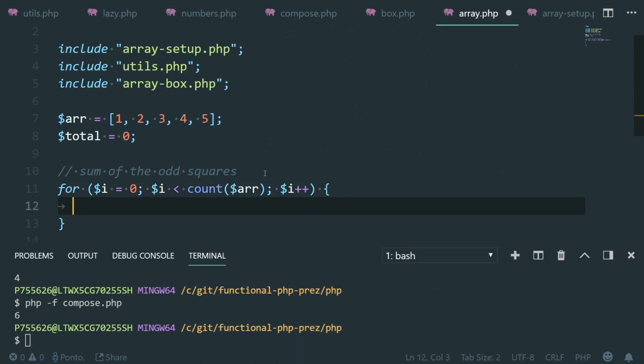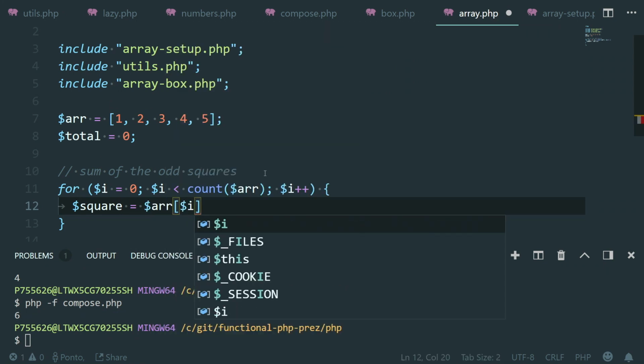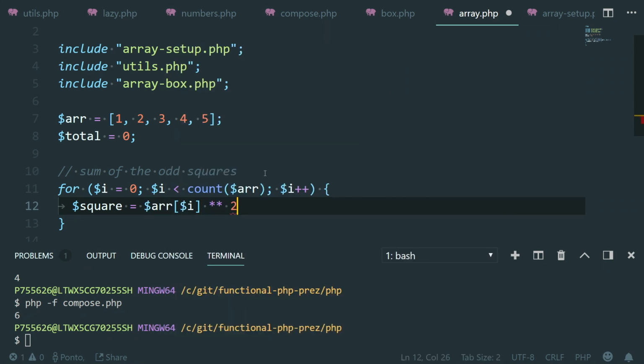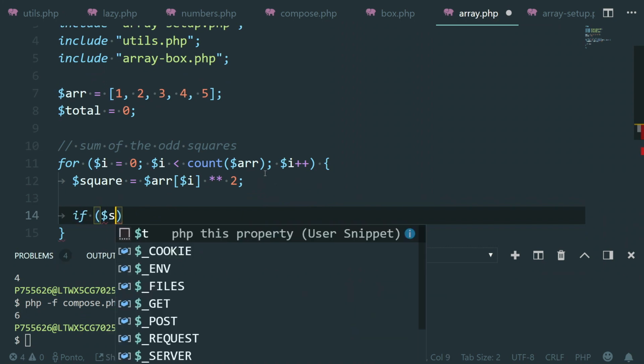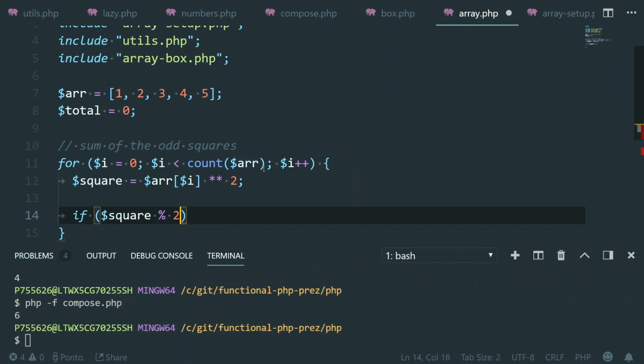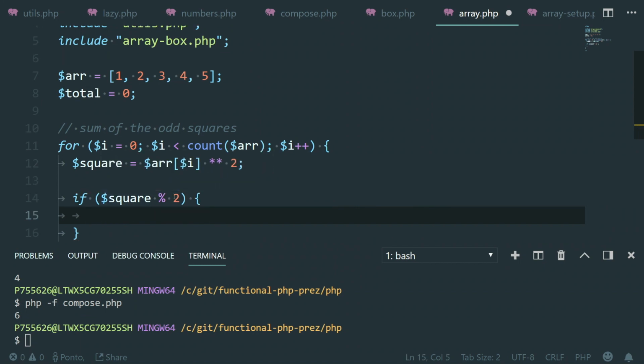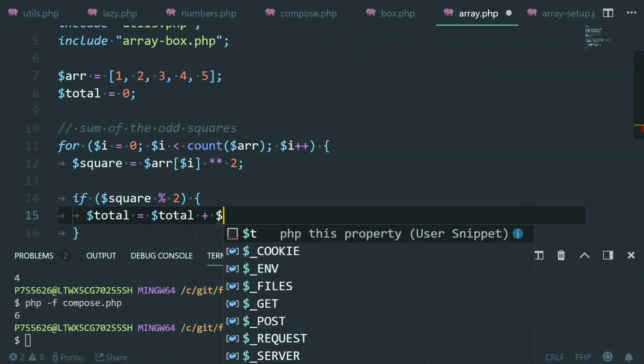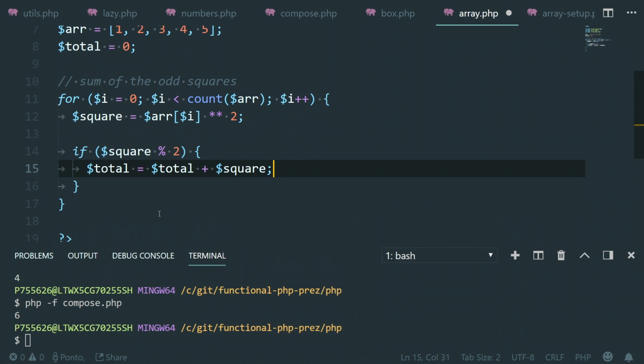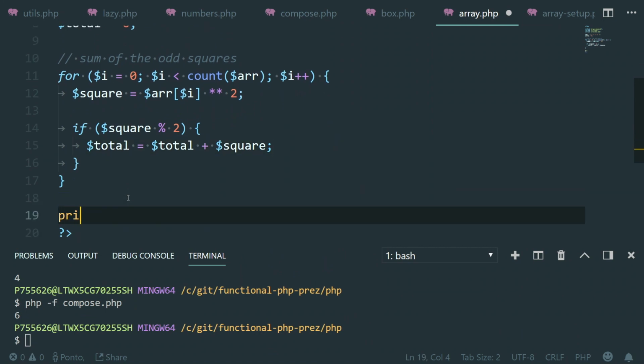And then inside of our loop, we'll do those 3 things that we talked about. We're going to get the square of our value. So we'll just call that square. That'll be equal to our array at index I, and we will square it. Then we'll check if it's odd by using the mod operator. So an even number mod 2 is 0, so that'll be false, and an odd number mod 2 is 1, so that'll be true. Then if it is true, we will take our total and say total plus square. All right, let's print out our total down here, and we'll see what we get.